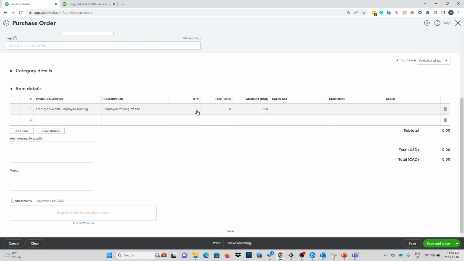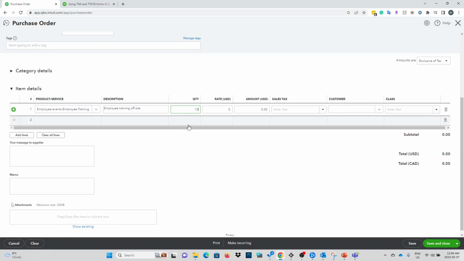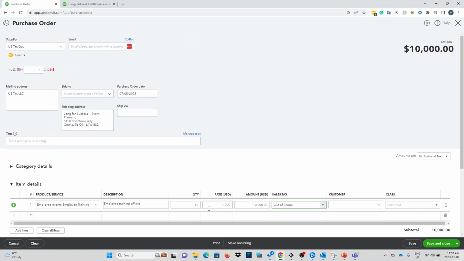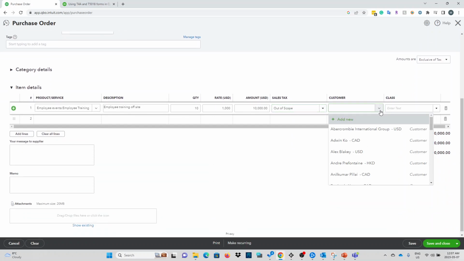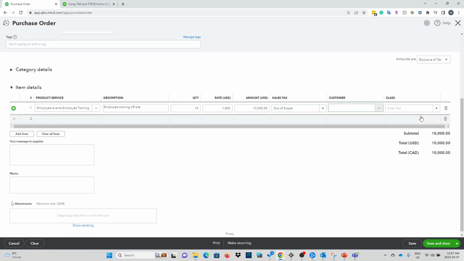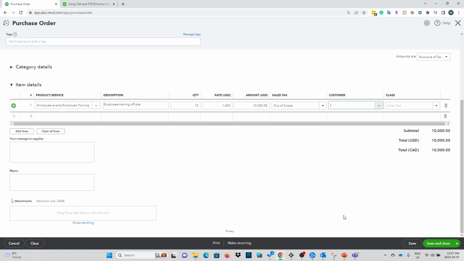So let's say we have 10 employees. Their training rate is going to be $1,000 per employee. No sales tax because this is in the US. If you want, we can add customers. We're going to leave it blank, and we're going to save.